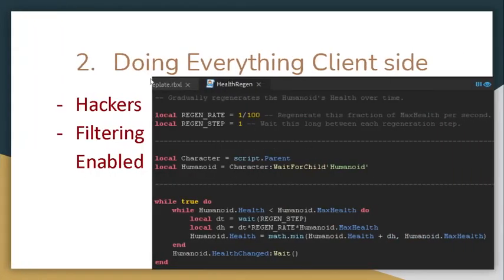And number 2, doing everything client side. The problem with this is hackers and filtering enabled. I did not know what filtering enabled was, but pretty much filtering enabled makes it so the client side cannot actually interact with other players. So it just avoids server hacking, if that makes sense. It just protects your game.